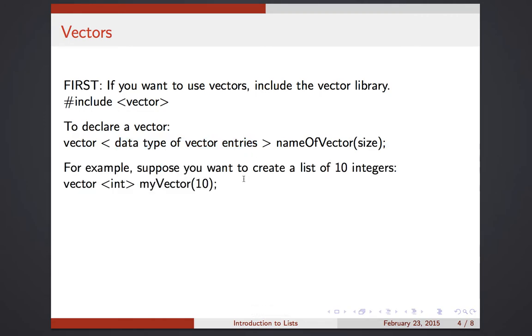So if you want to create a list of 10 integers, here is the code that will declare that for you. I'm creating a vector, and the entries are going to be integer type. Here is my name, my vector, and here is the size. I'm going to have 10 entries inside of that list.